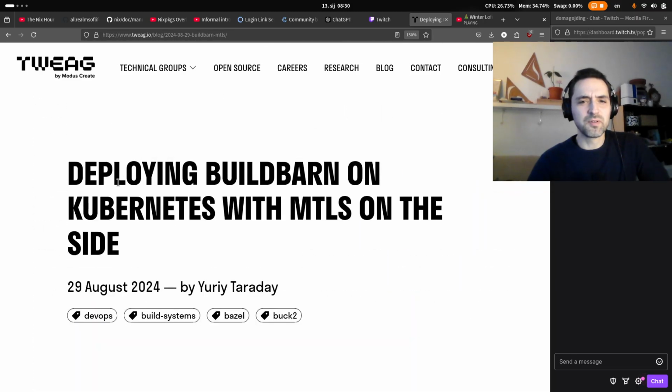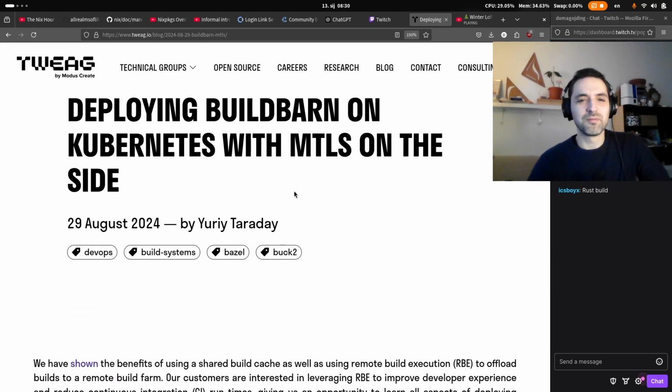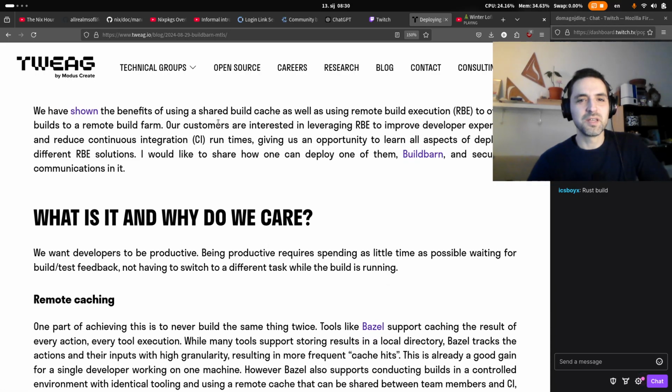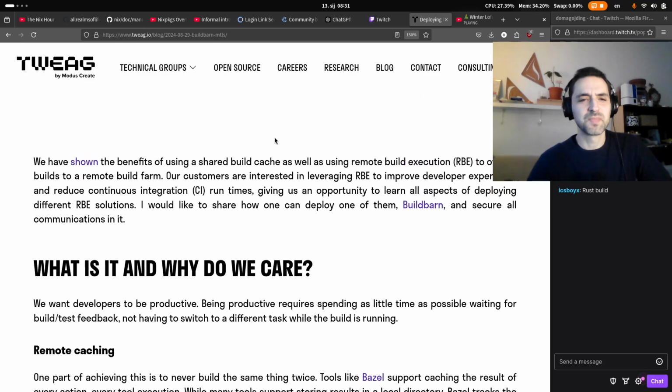Do you know anything about this? Deploying Buildbarn on Kubernetes with mTLS on the side. Oh, Rust build. Oh yeah. I just want to go through this because maybe it's interesting. It's about shared build cache and using remote build execution to offload builds to a remote build farm. Our customers are interested in leveraging RBE to improve developer experience and reduce continuous integration runtimes.